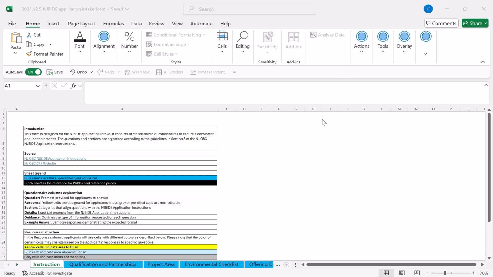Welcome to the New Jersey Broadband Infrastructure Deployment Equity Pilot Program, or NJBIDE, Application Intake Form Walkthrough. In this video, we will guide you through the specific inputs required from all applicants in order to submit this form in its entirety. This form is designed to be an interactive questionnaire that helps applicants adhere to the requirements detailed in the NJBIDE application instructions.